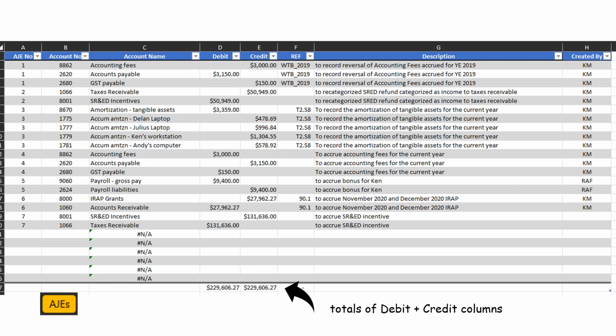Drafting adjusting entries requires practice. Students must build on what they learned about transactions in Accounting 100 to do this effectively. Students record transaction amounts and descriptions for each debit and credit part. They should provide a reference to any document used to provide supporting information in the REF column, a description in the description column, and their initials in the created by column. As soon as entries are recorded, the Working TB updates automatically.